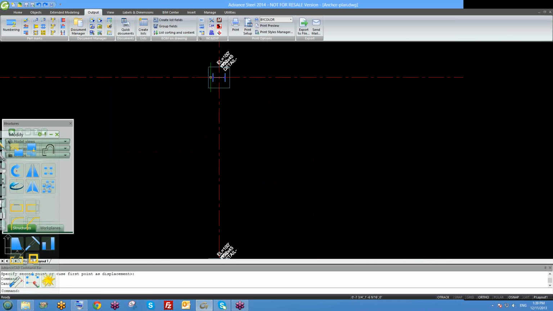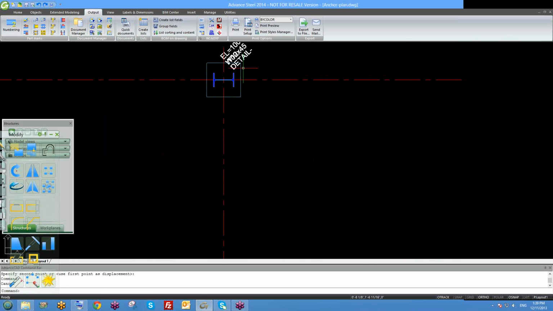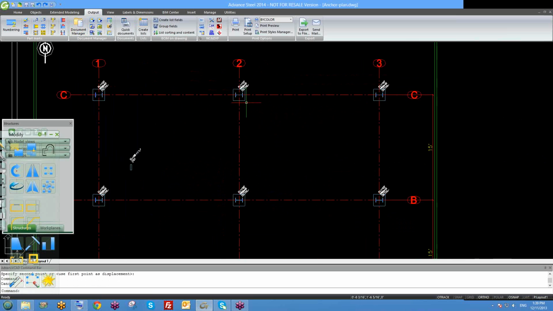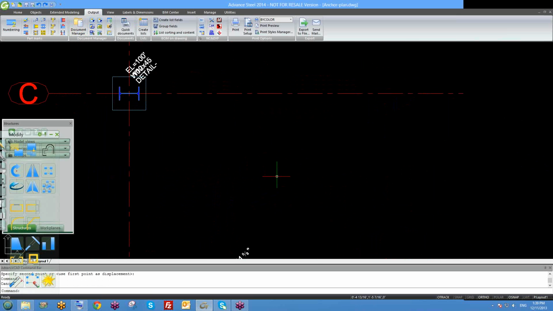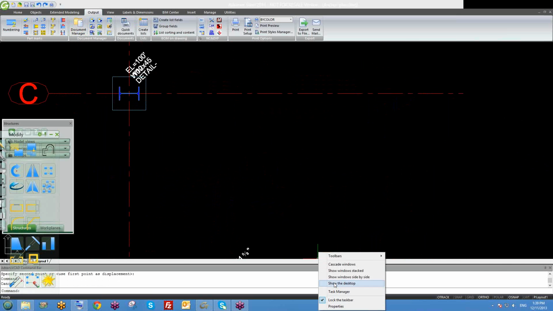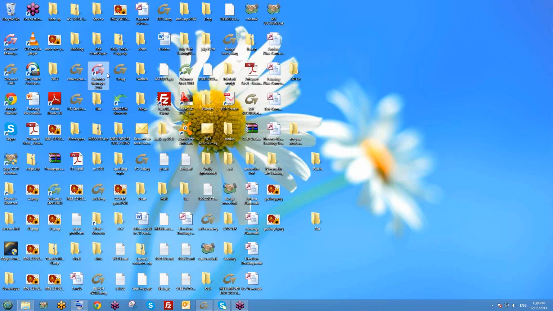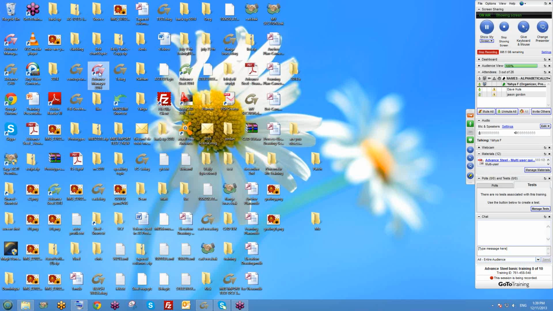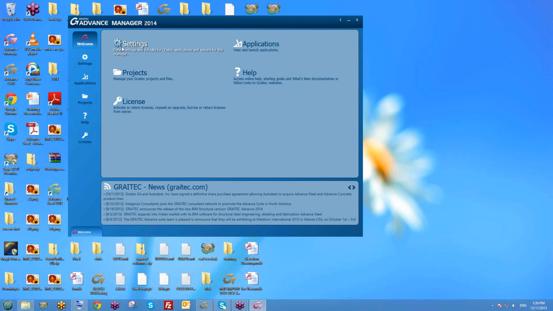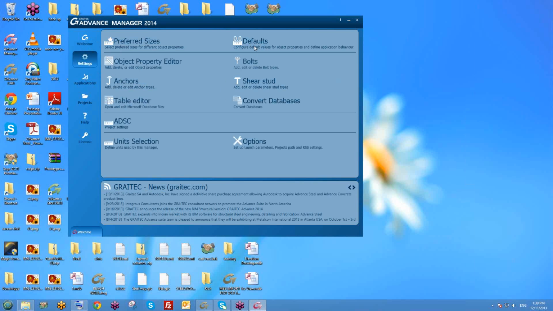Now if you can see, advanced doesn't show my holes. If I want to get my holes showing up, I need to go to my advanced manager. Click on settings. Click on default.